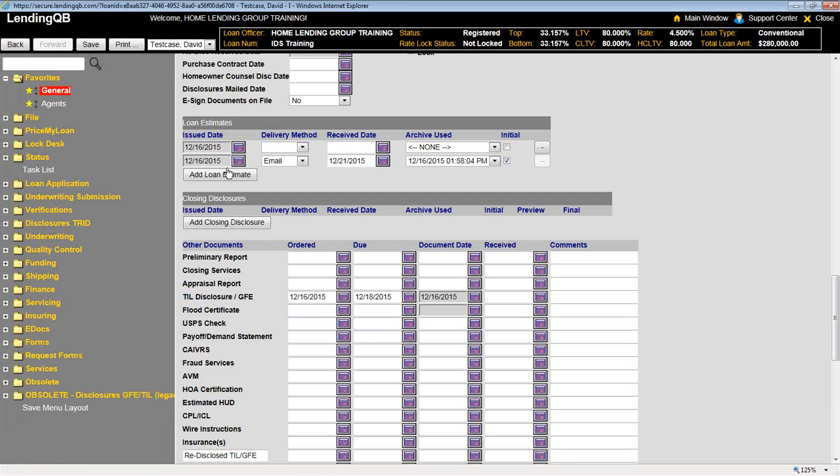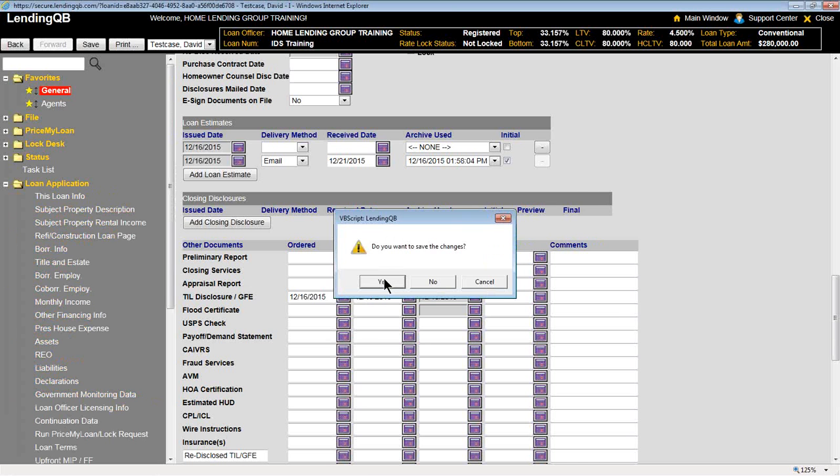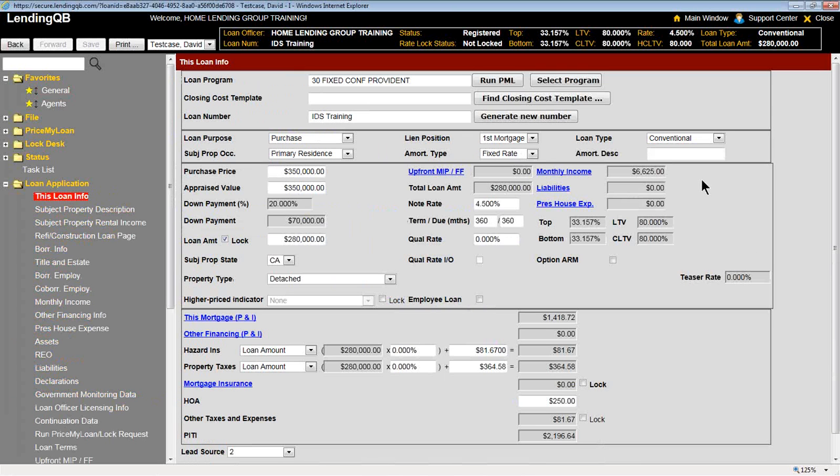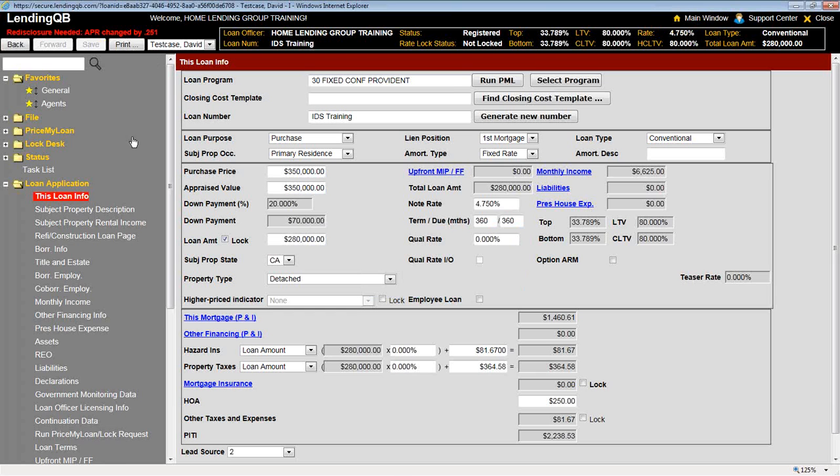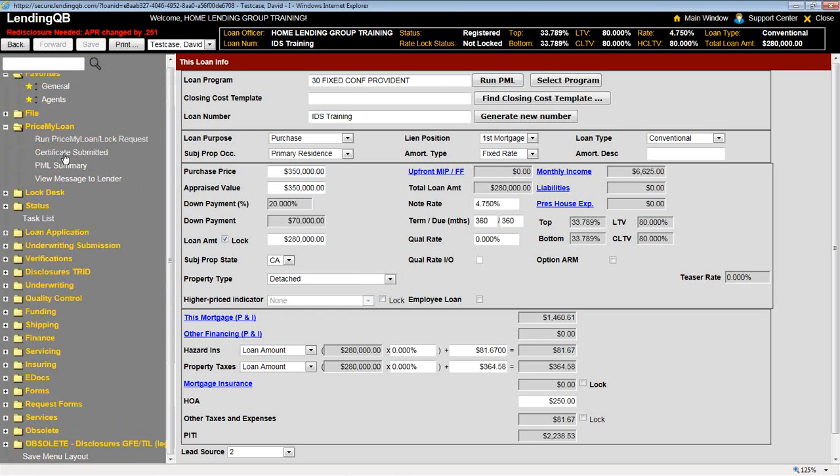Now, let's talk about redisclosure. Let's assume a couple of changes. So, let's say that the borrower changed their mind on the interest rate and they opted to go, oh, I don't know, let's go, I don't want to go that far, 4 3/4. I have an APR violation. We already know the system will do that.